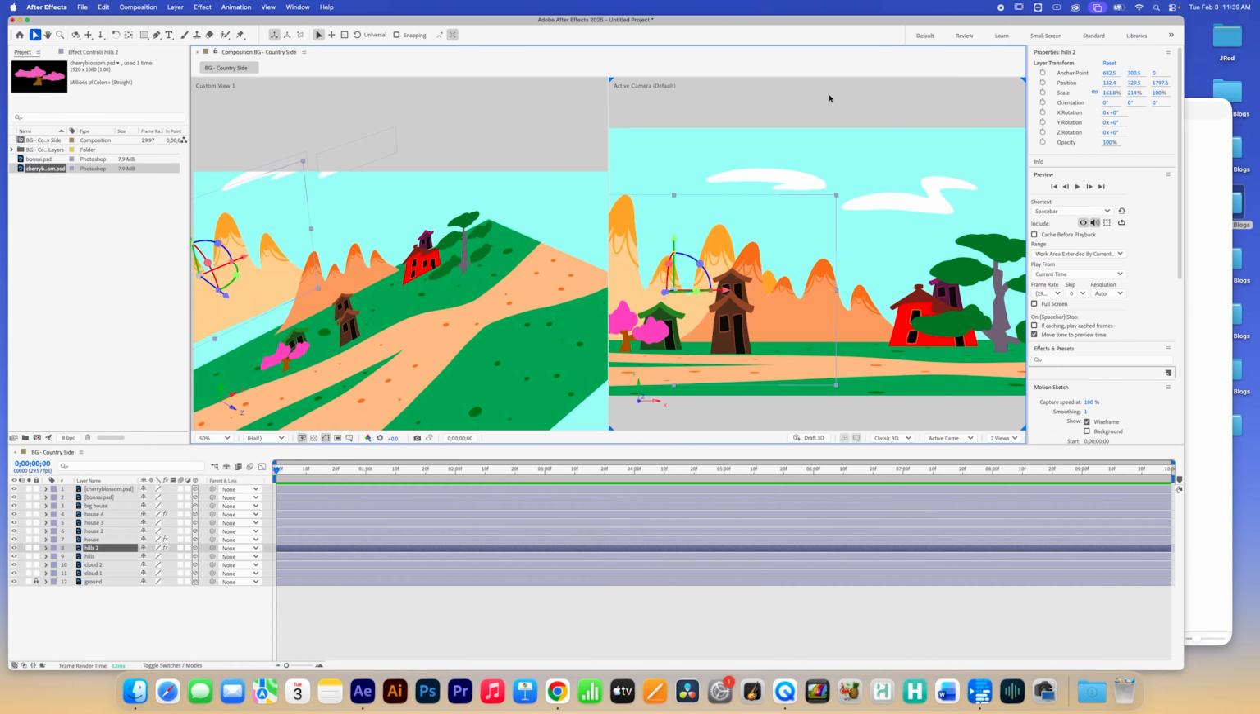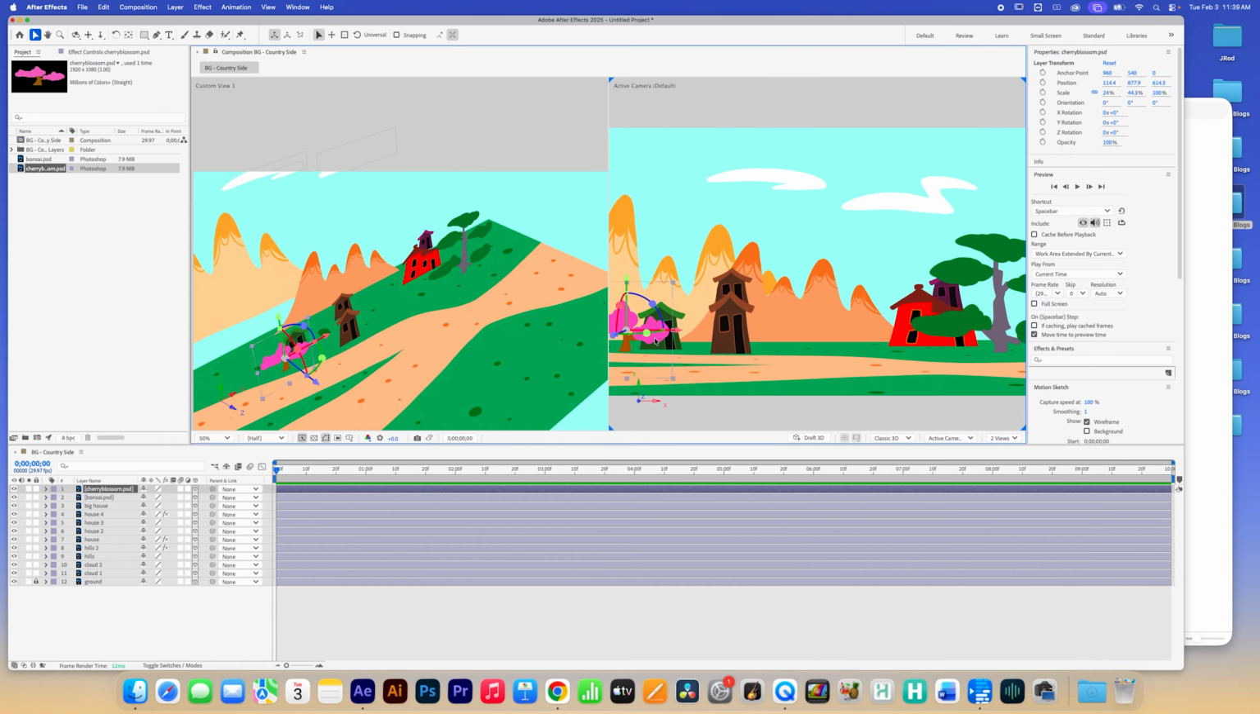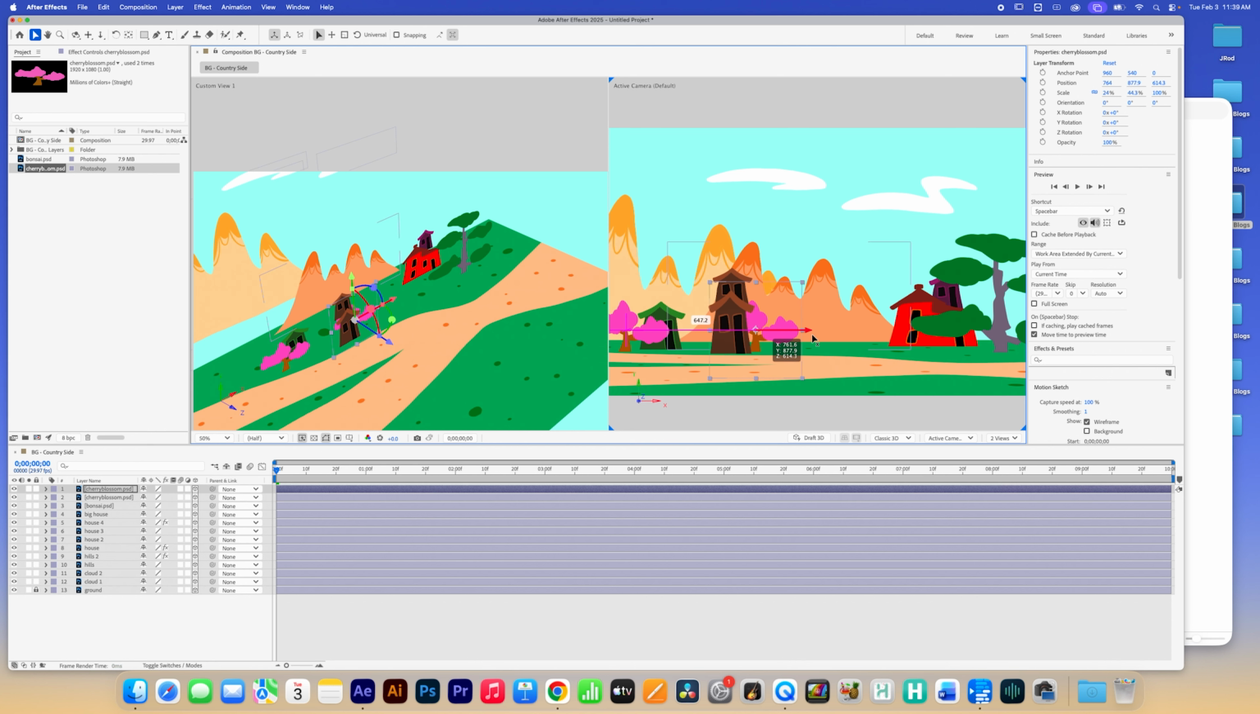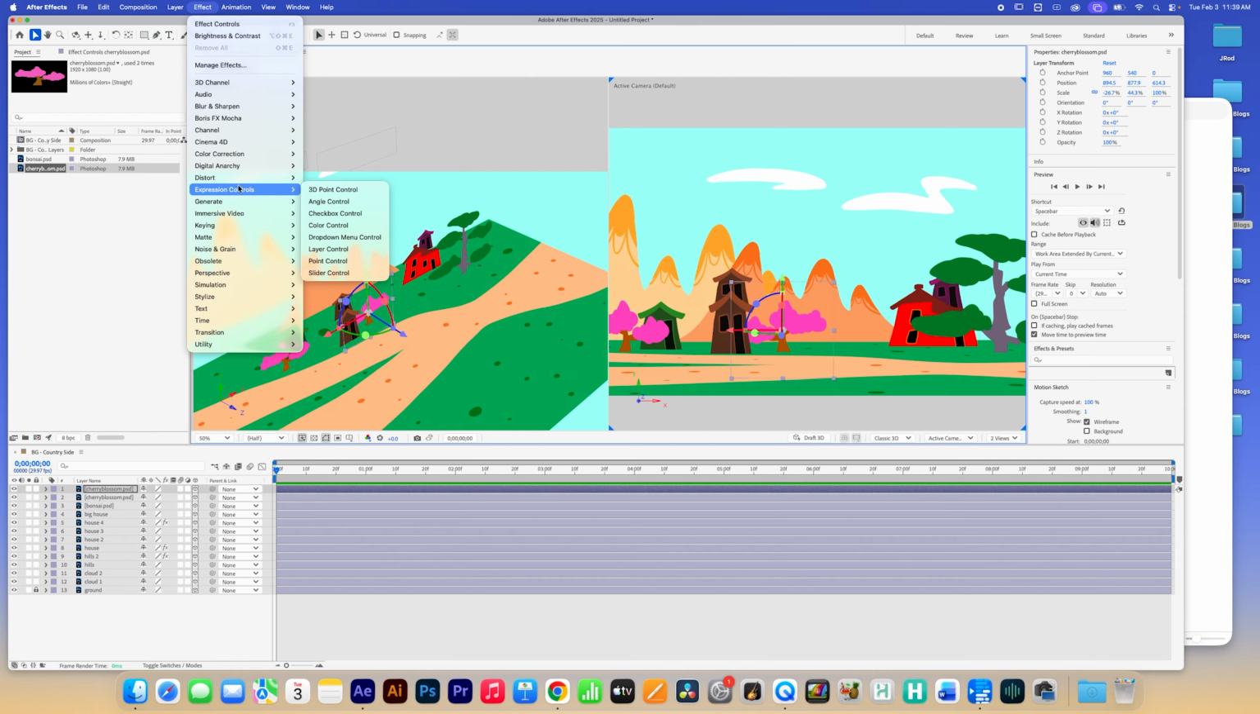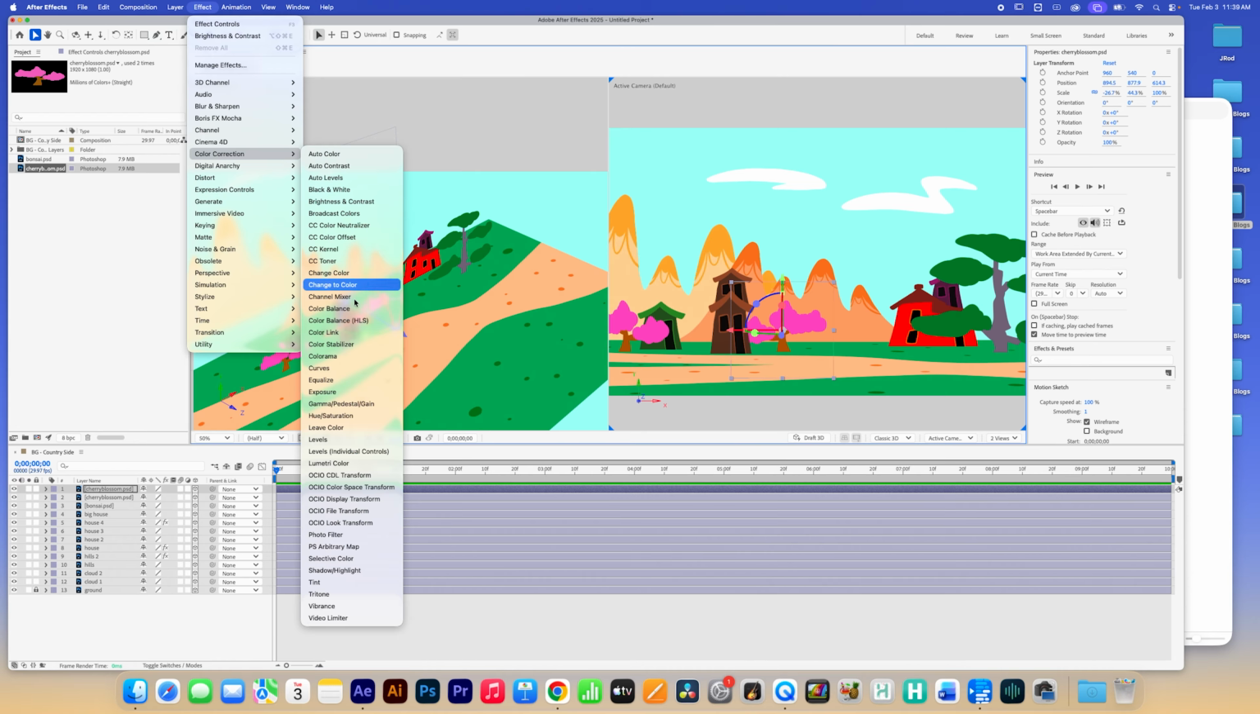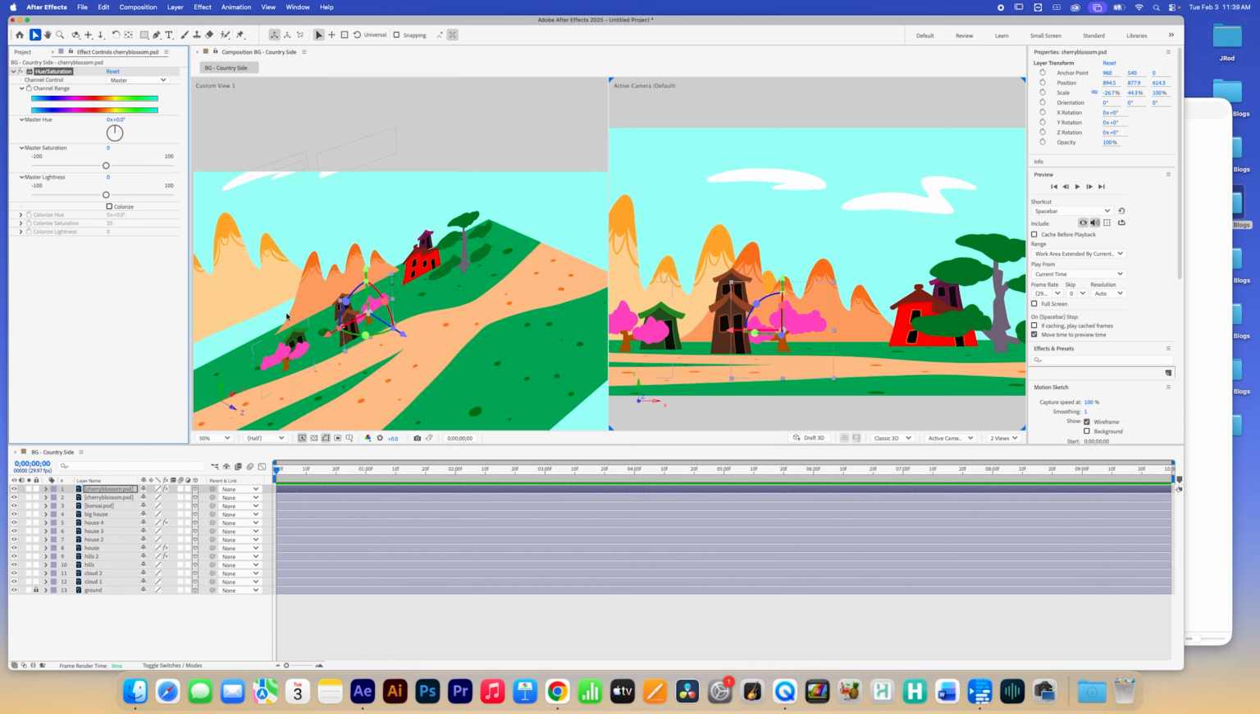And you can also duplicate trees, just like the buildings. Select the tree, Command D. That way you can have two. You can flip it around. You can also do color correction. Select Effect, Color Correction, Hue and Saturation, and play around with the colors.